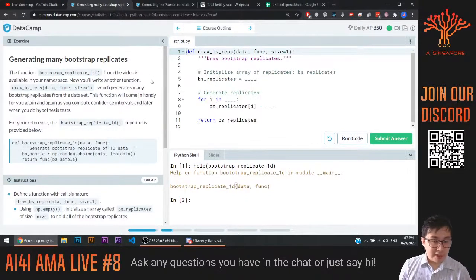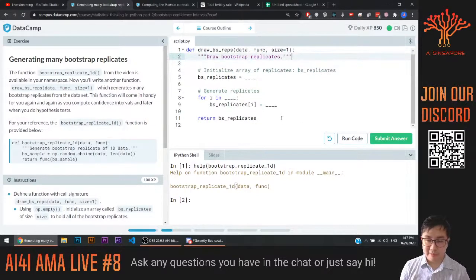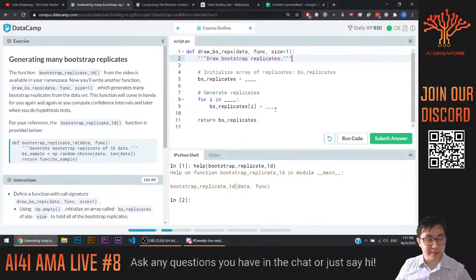Okay, so now we're going to write another function, draw_bs_reps. How do you write a function? Very important part of Python as usual, writing functions. In fact, when I teach Python, I always believe that the most important thing you need to learn in Python is to be able to write your own functions. If you can write a function, you can get an internship. That's why I always tell people.